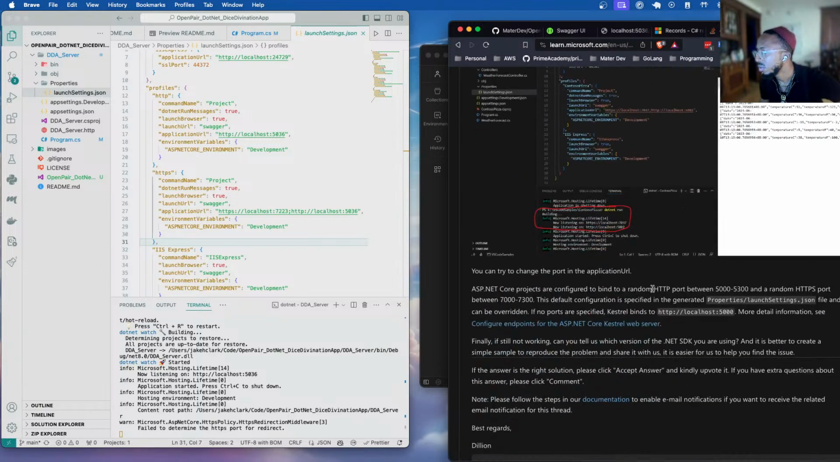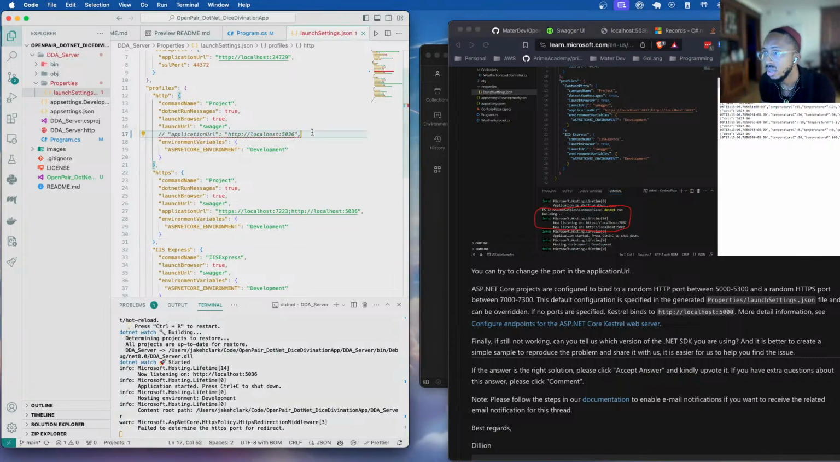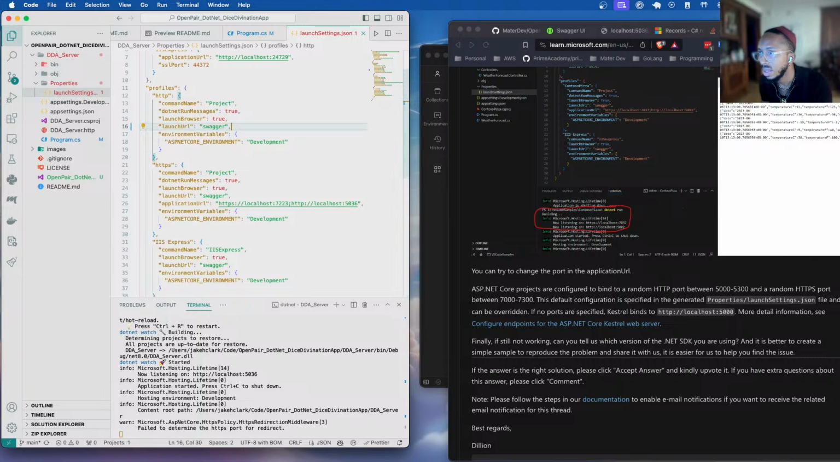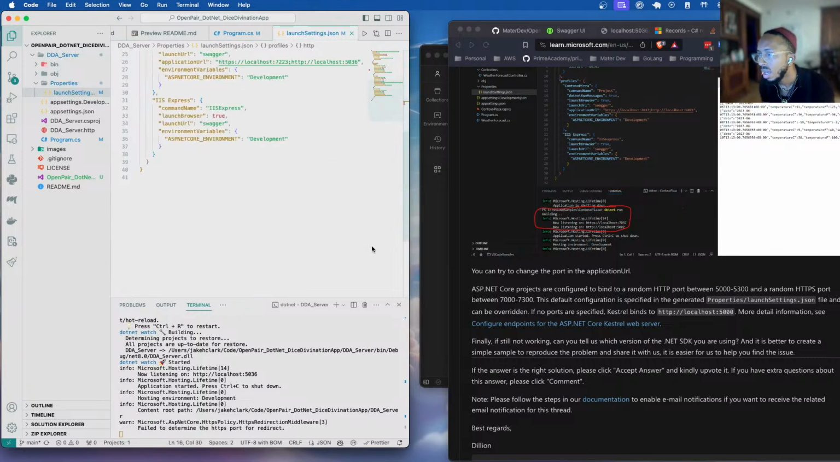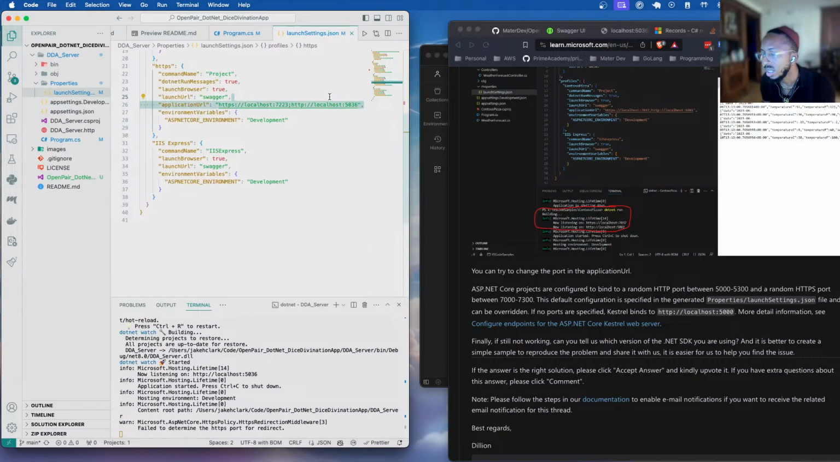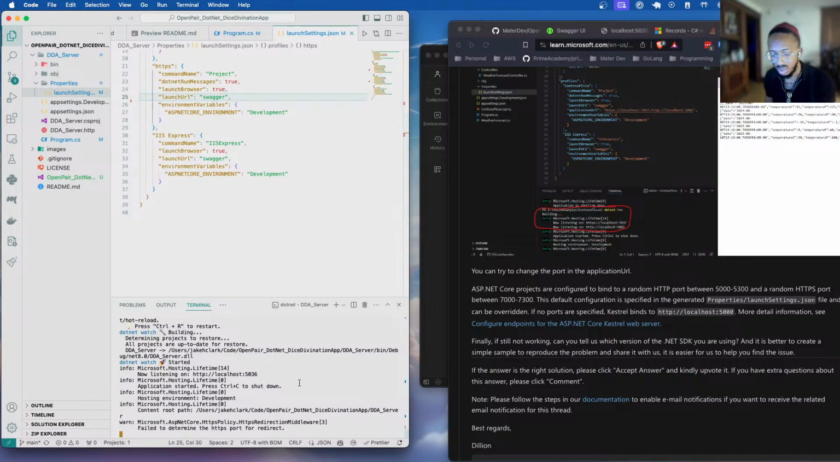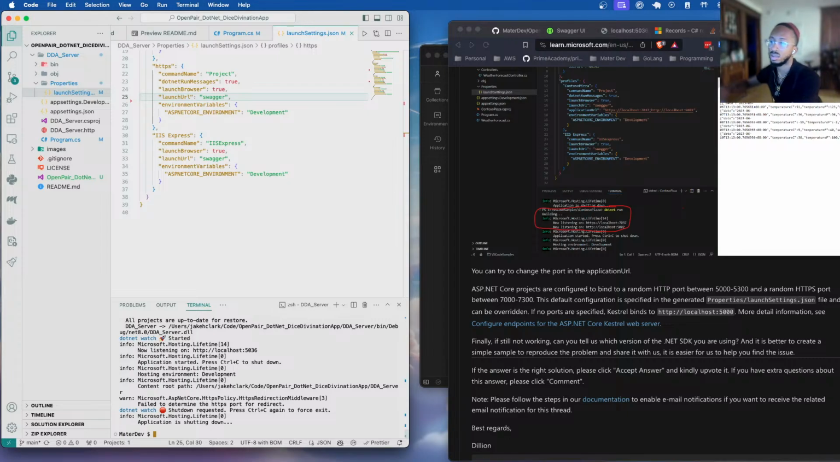Are configured to bind to a random HTTP port between 5000 and 5330 and a random HTTPS port between 7000 and 7300. This default configuration is specified in the launchSettings properties file and can be overridden if no ports are specified. Okay, so it's saying if this was not specified, it would actually just run on a random port. I don't believe you. Let me see. Show me.